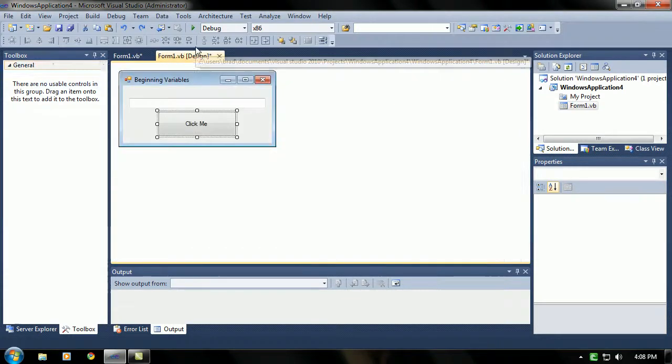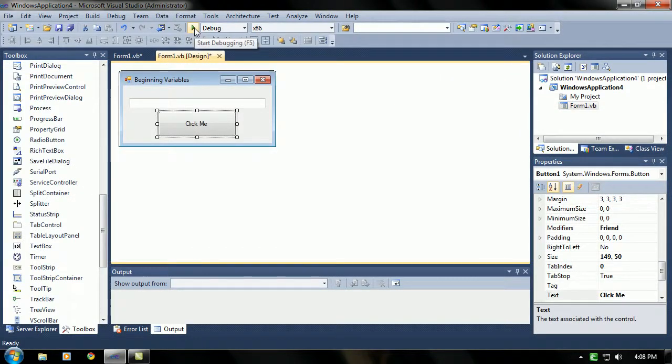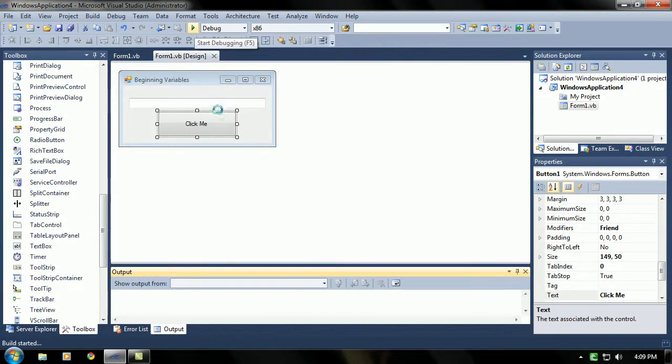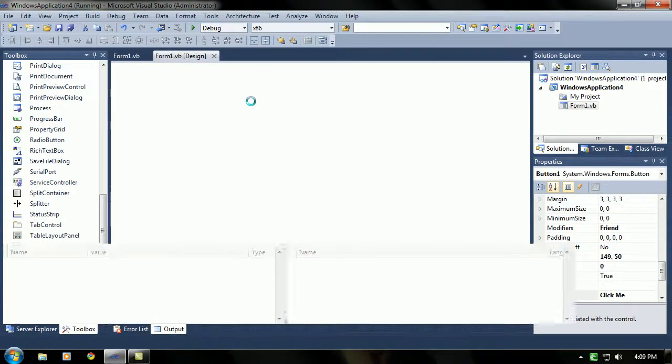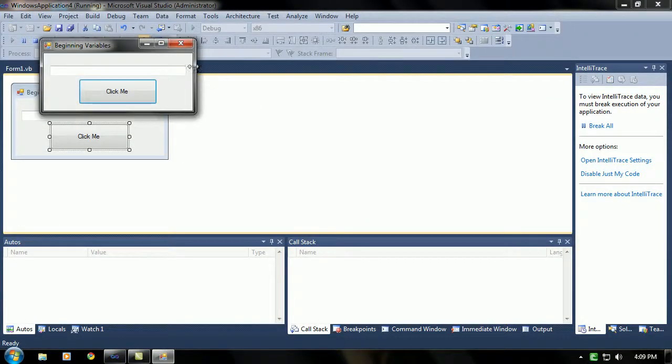So just go ahead and confirm that. Start debugging with F5 or hit that little button up there, and it should give us 6. Go ahead, click me, and what do you know, it gives us 6.